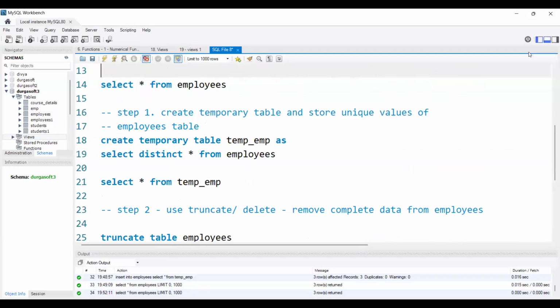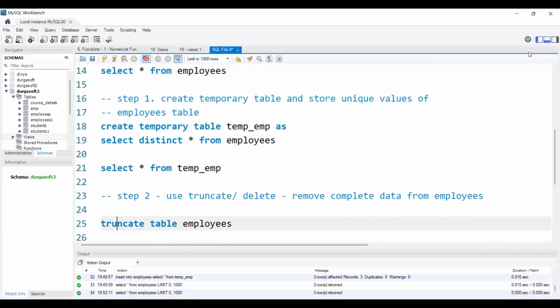Ma'am, where do we use it in real-time scenarios? Whenever we want to delete the duplicate values. If we are working in a perfect database, if we already have some primary keys and we don't have duplicate values, then that is well and good. But especially for data engineers, if we don't have primary keys and we have duplicate values, to remove the duplicate values from the table, we will use this temporary table and we will remove the duplicate values.